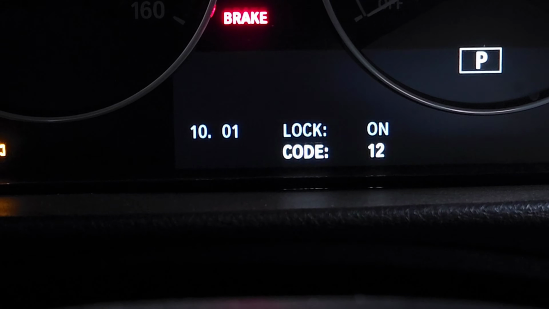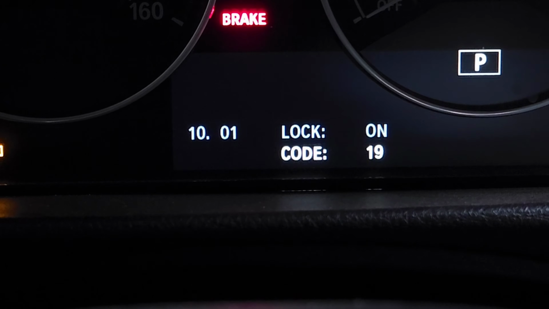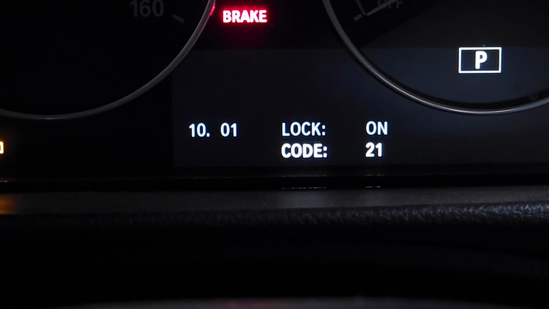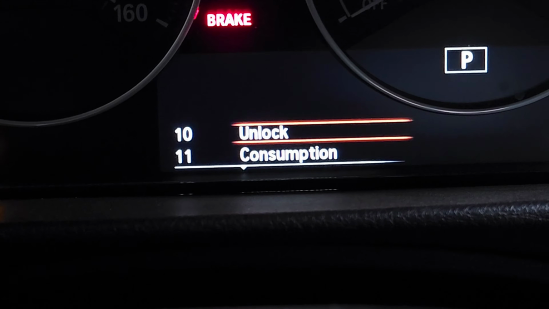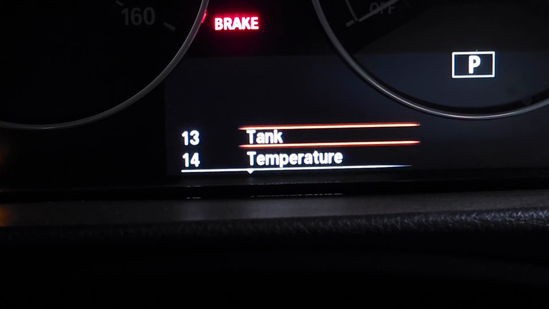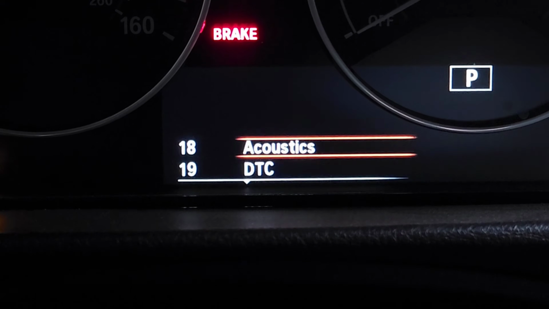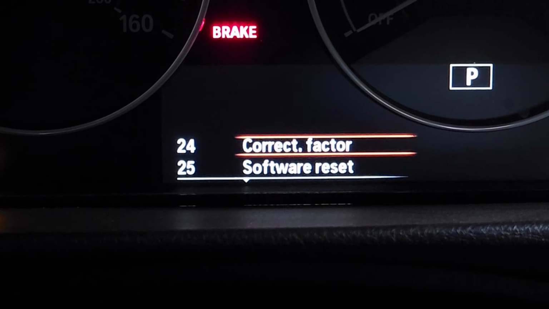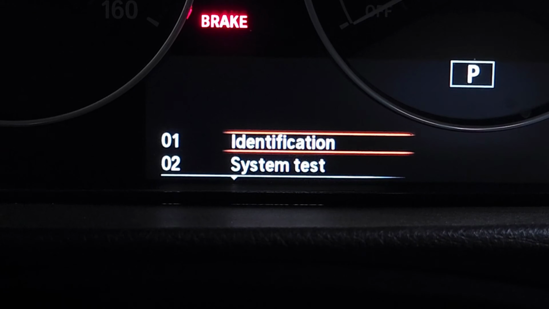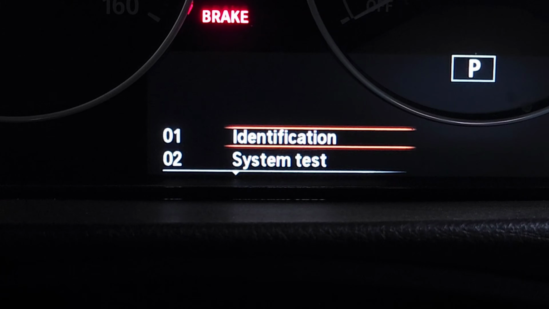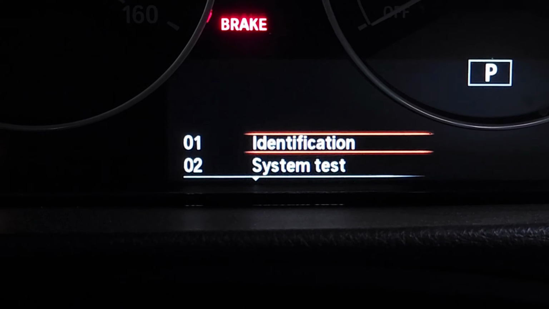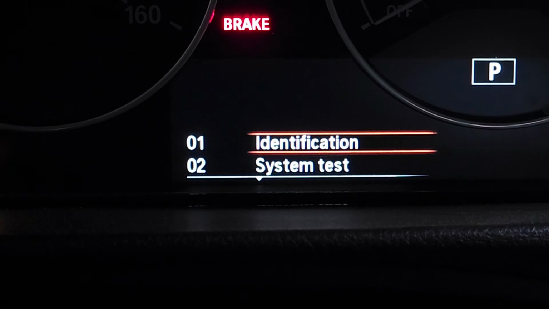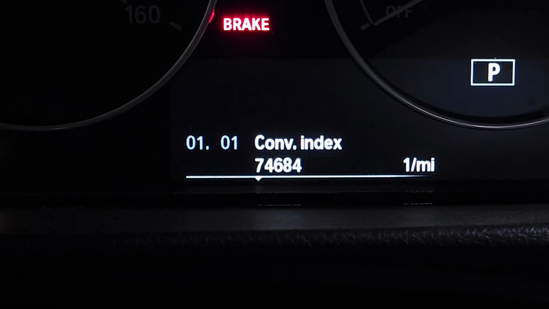I just keep pushing the trip reset button until it counts up. Then long press, and it has unlocked these extra options. So now that we've got access to the deeper menus, let's take a look at a couple of the different options that I use personally. So the first one, identification, it just gives you a little bit of information about the car.